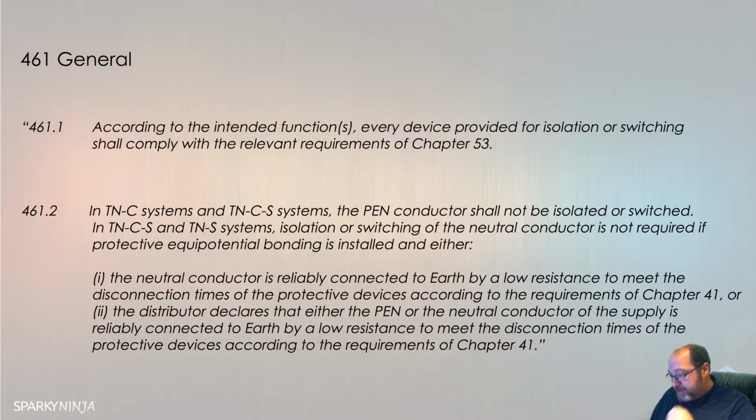Okay. So isolation or switching of the neutral conductor is not required of that. And a good example of this, if you go to a 3-phase consumer unit, a commercial installation, if it's a TN system, a TN-S or a TN-C-S, quite often you'll notice the fuse board will have a triple pole isolator for the 3 phases, but the neutral coming in will go to the neutral bar, the neutral terminal. So it's not been isolated, it's not been disconnected.